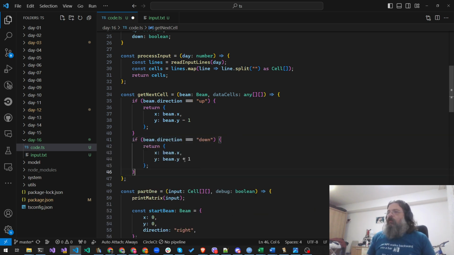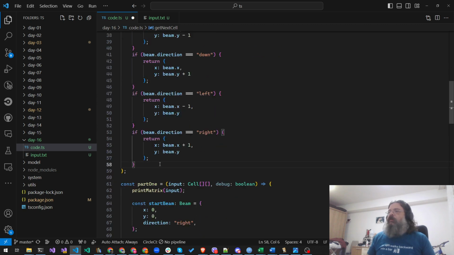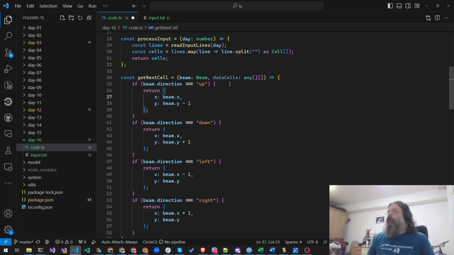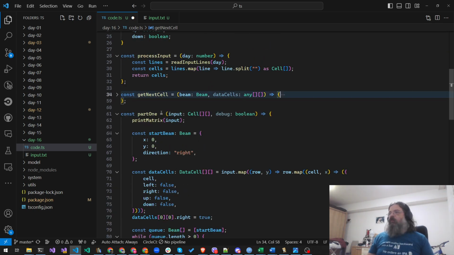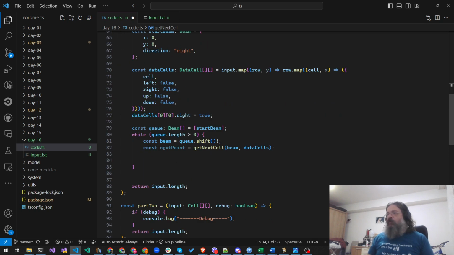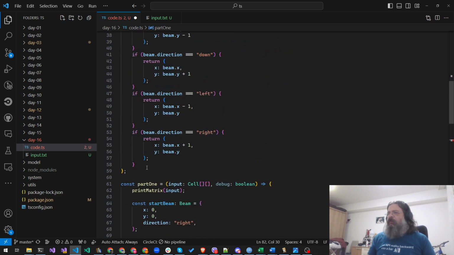So we can just say now, if we're going down, increase y. If we're going left, decrease x. If we're going right, we increase x. So we're getting just an x and a y. No way to do this smaller. It's ugly and straightforward code. And we can actually deconstruct it. Since this returns, it cannot return anything else.